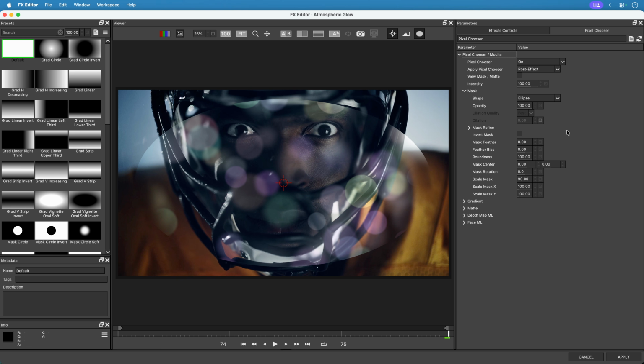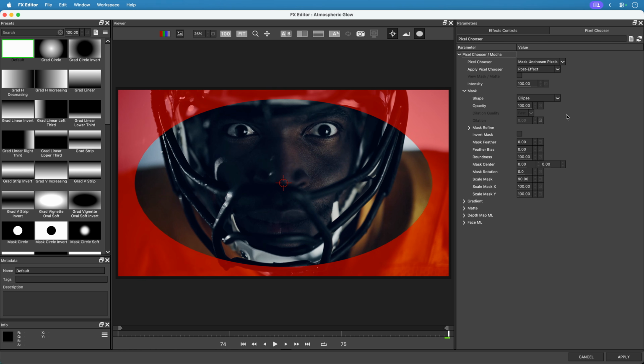You will see your effect within the shape, but depending on your content or effect, it may be difficult to see what's actually being masked. To give you better visual feedback when setting your masks and mattes, set the pixel chooser to mask unchosen pixels. This gives us an overlay over the image in the viewer instead of the effect. The transparent region is only where the effect will occur, and the red region is the exclusion zone.